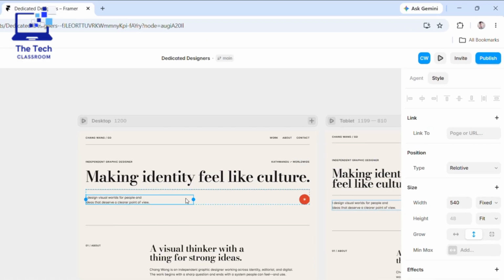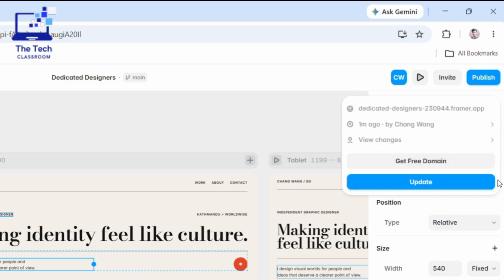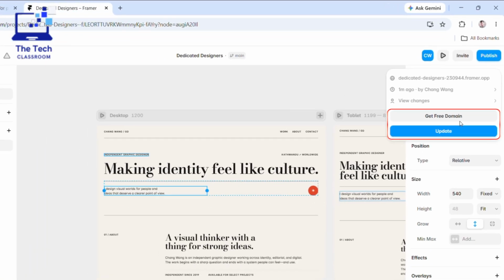When you're happy with your website, click Publish. On the free plan, your site will be published on a Framer subdomain. If you want to use your own custom domain, you'll need to upgrade to a paid plan.